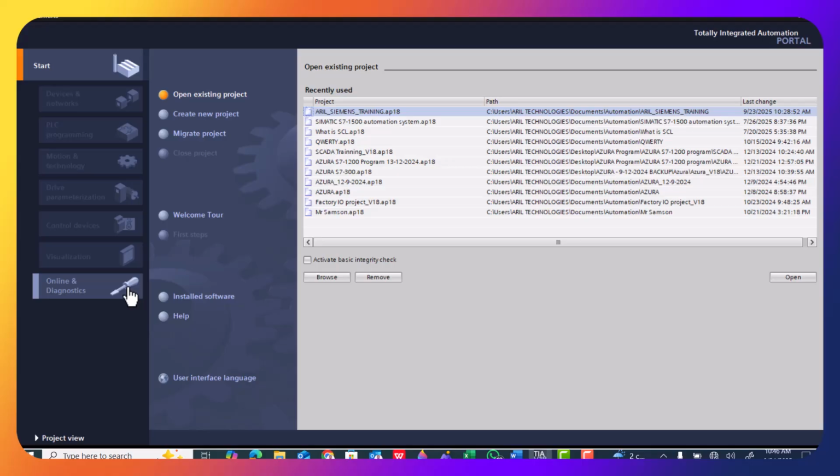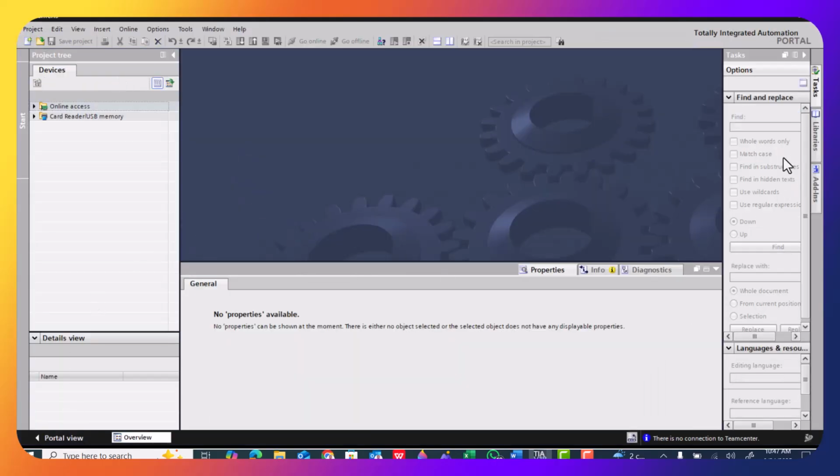There are two basic views in TIA Portal. We have the project view and the portal view. So this is the portal view. If I want to go to project view, I can just click on this place and it will take me to project view. Okay, so this is the project view. Later on, we'll come back to this place to explain some things about the project view. But for now, let's go back to portal view.